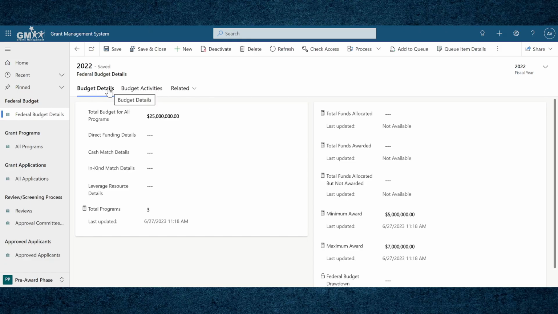Under the first tab, budget details, we can see the field total budget for all programs. The budget amount is distributed among all the grant programs. So there is a one-to-many relationship between the federal budget details entity and grant programs. As we can see in this example, the total budget for all the programs is $25 million.